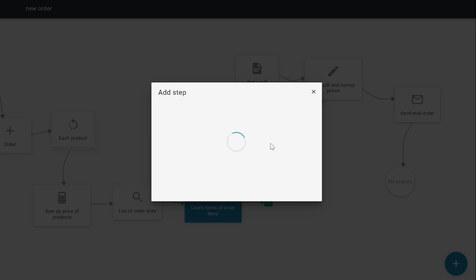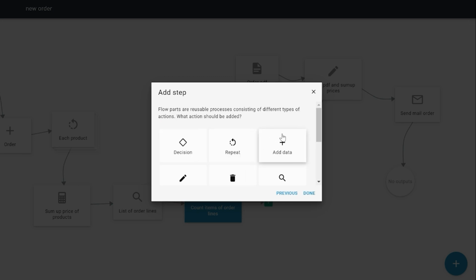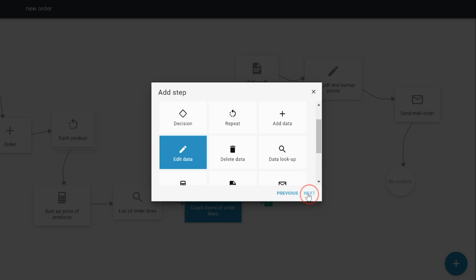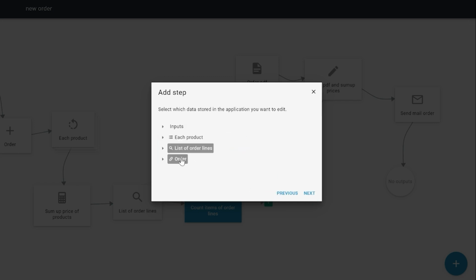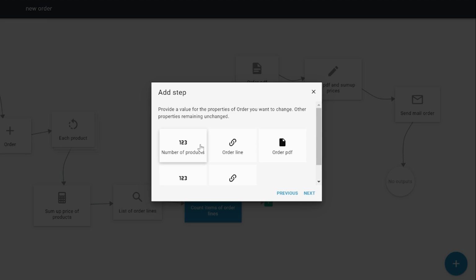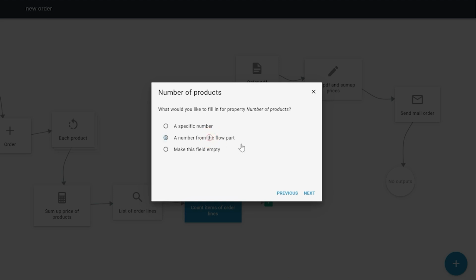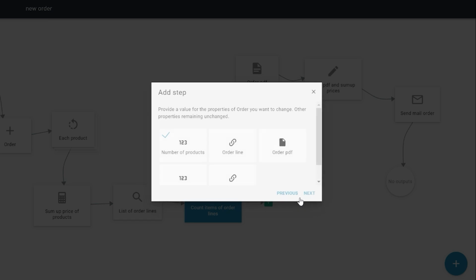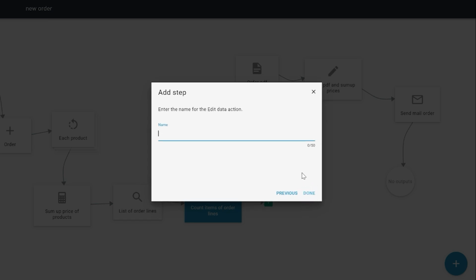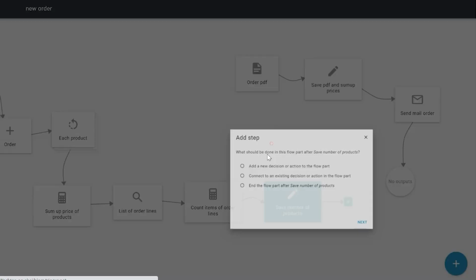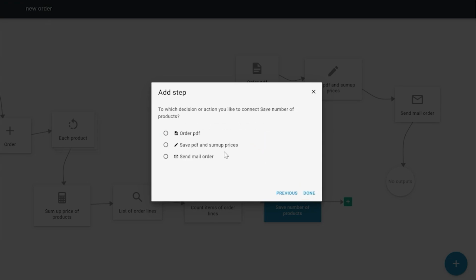And of course, we need to save this in our application. So I'm going to add a new decision, edit data, edit the order that we created, and we are going to add the number of products here, which is a number from the flow part, just count items of order lines. Next, save a number of products. Then let me link this one to the other flow part as well.